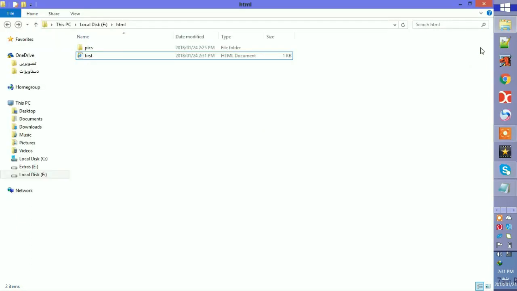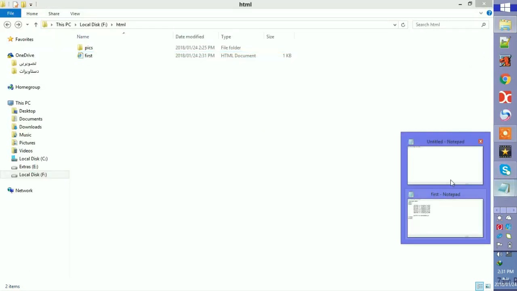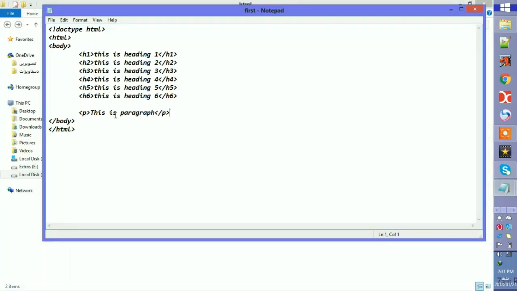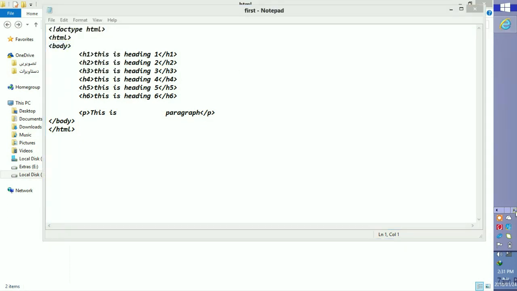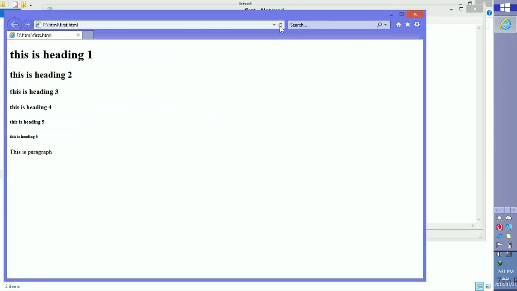Okay, and let me show you one thing from here. If I add some more spaces here and I save this, save, and let me show this to you. Refresh this. Okay, I added some more spaces here in the p tag, but I can't see those spaces in this web page.